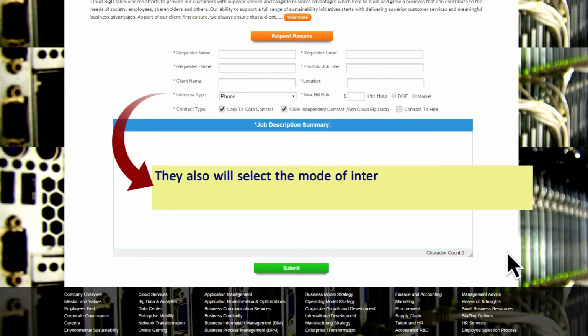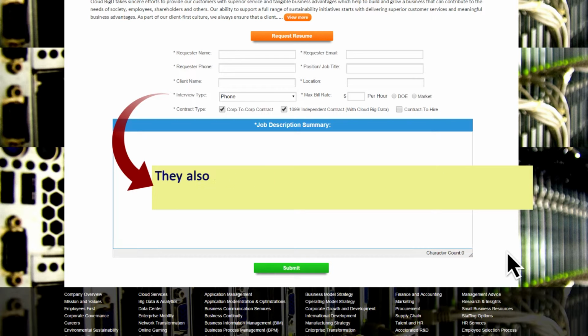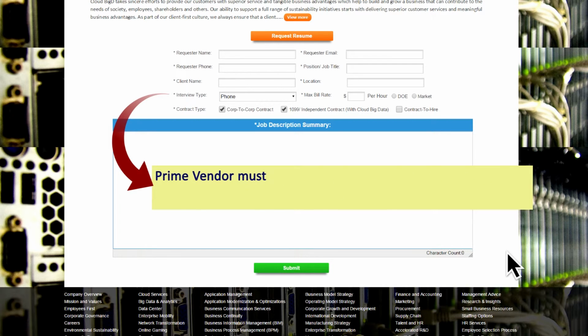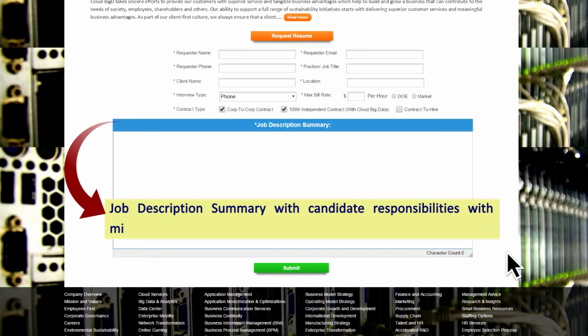They will also select the mode of interview from interview type, like telephonic, face-to-face, Skype, or a combination. The prime vendor must either input the maximum bill rate or select from the options, depending on experience and market. Fill the job description summary with candidate responsibilities, with a minimum of 200 characters.